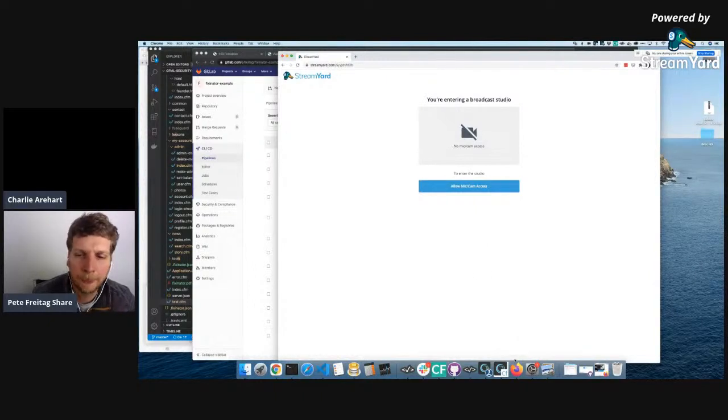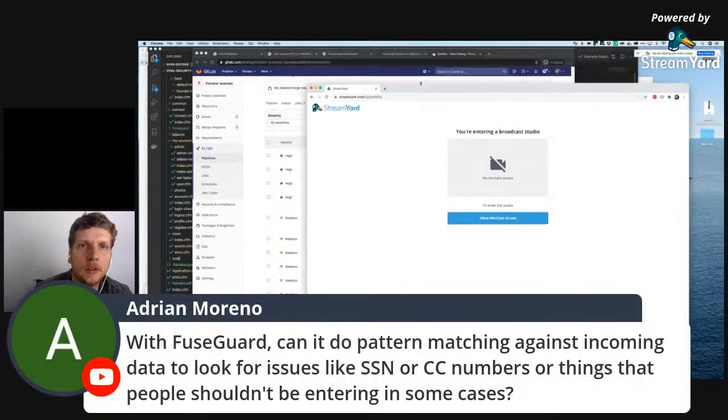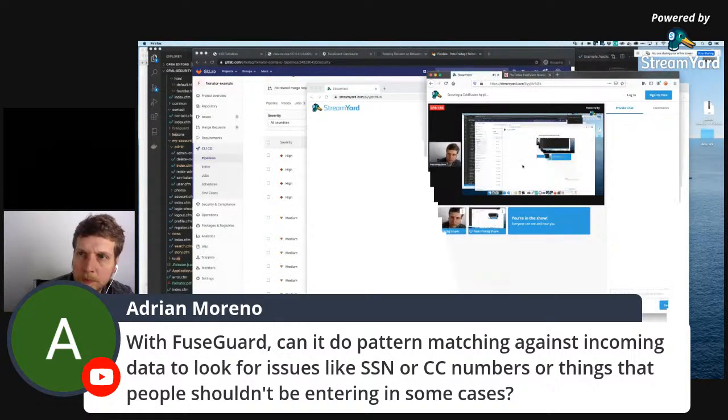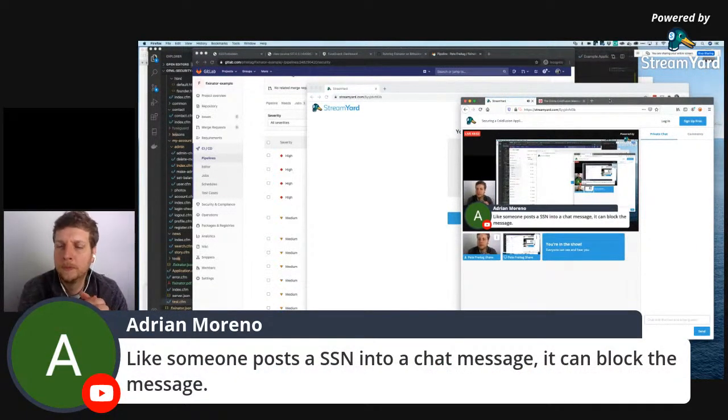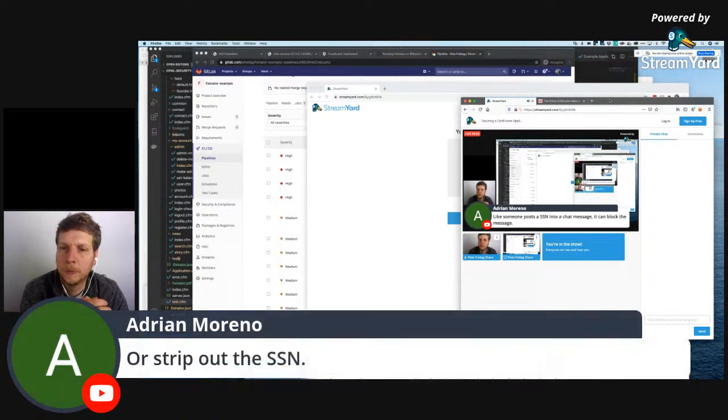And I'll just say that currently it seems like the only outstanding question, you can read the back and forth later if you want, is the one I'm putting up on the screen now, and there's a couple parts to it. So Adrienne asks, with FuseGuard, can it do pattern matching against incoming data to look for issues like SSN or credit card numbers, or things that people shouldn't be entering in some use cases? And he goes on to say, like someone posts an SSN into a chat message, can it block the message or finally strip out the SSN?